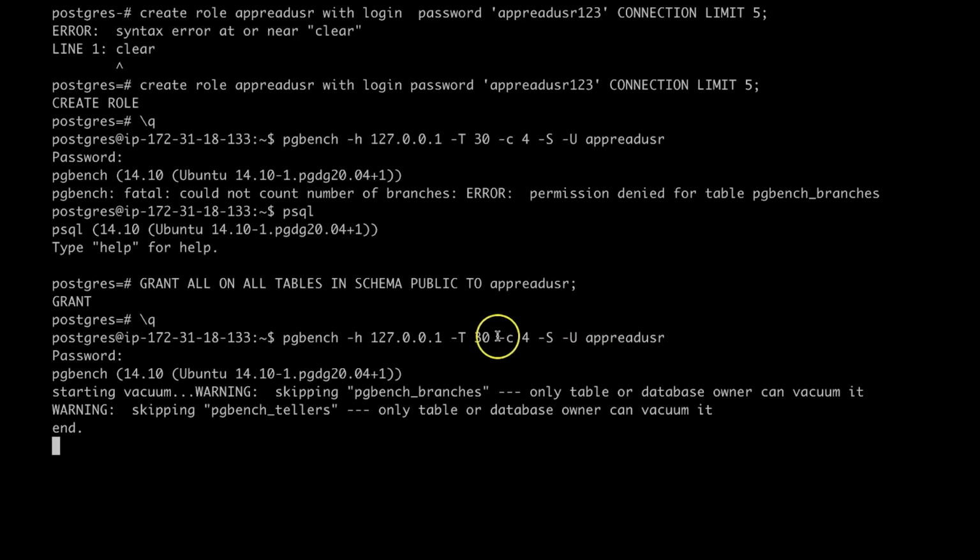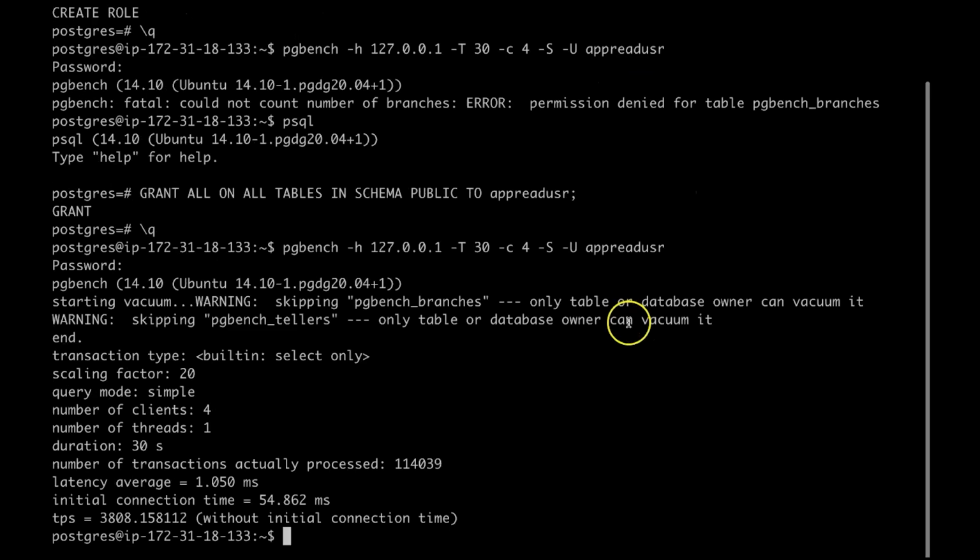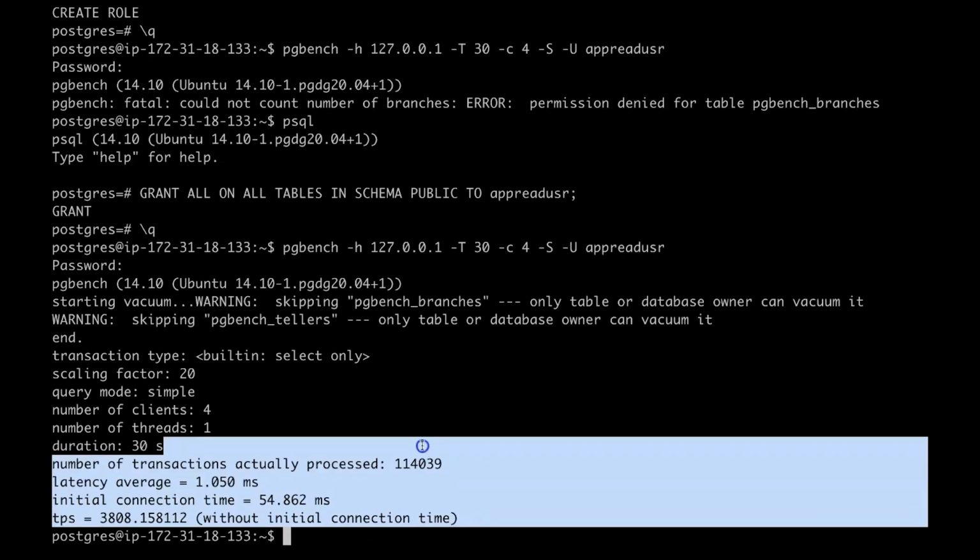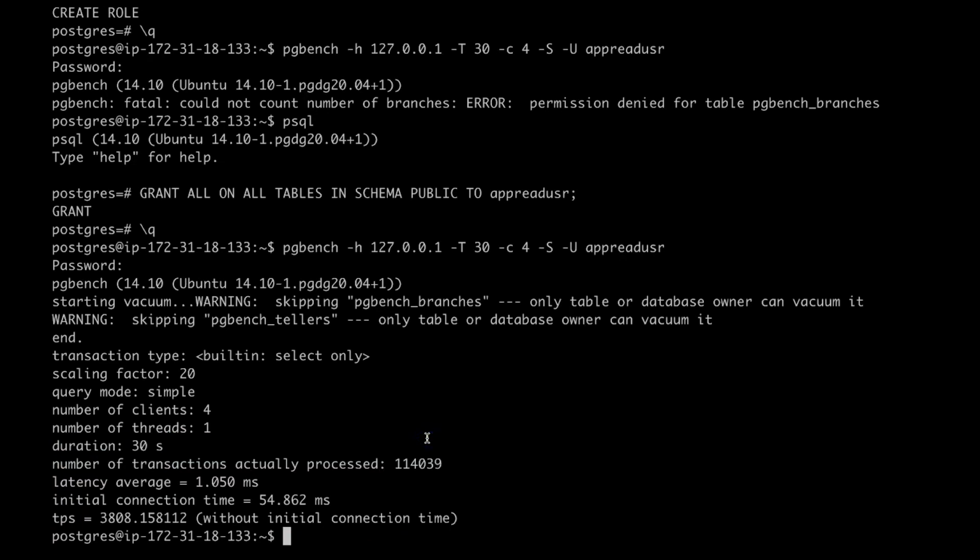Now it is running for 30 seconds. Let us wait until this completes. And the important thing to remember is we give client connections as 4, and the connection limit we are enforcing for this user is 5. So it shouldn't error out, and it should complete successfully. Let us wait for 30 seconds. And now it is done. As you can see, the duration was 30 seconds and it was successful. Now what we're going to do is we're going to increase it to 7 and see what will happen.